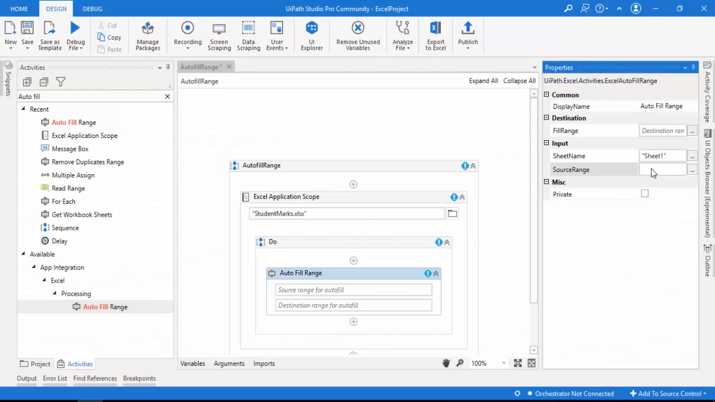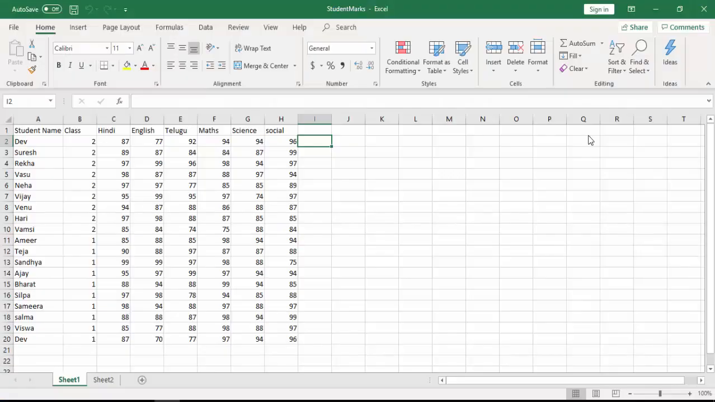We'll give it the first two ranges that will start it, and the fill range to fill the remaining rows, from where to where it has to. Now let me switch back to Excel.